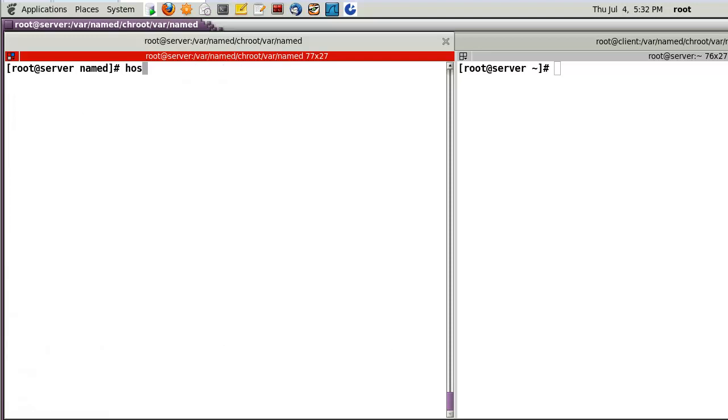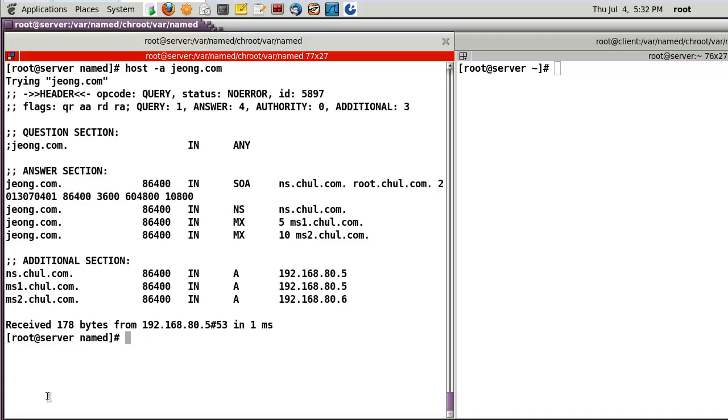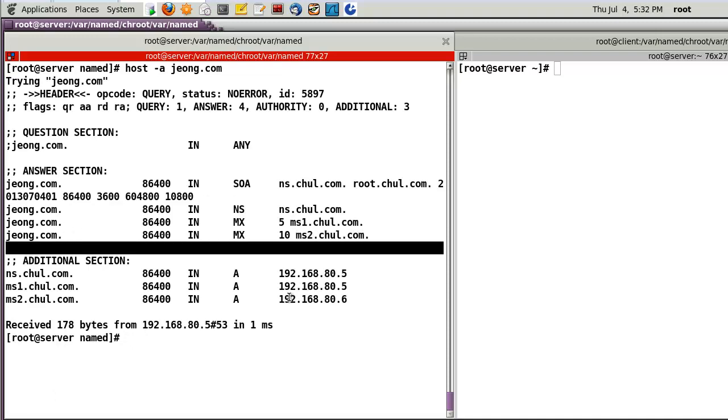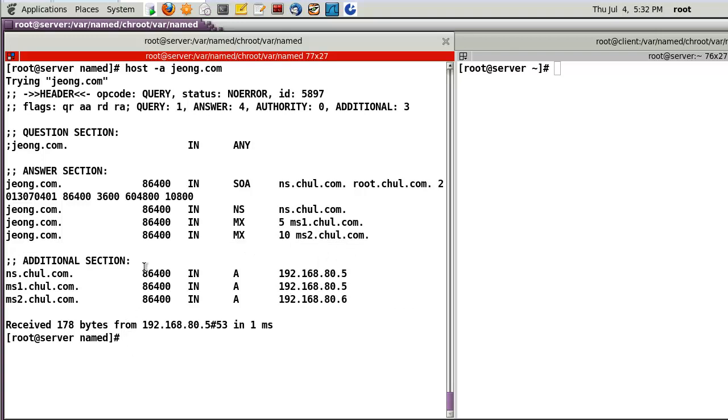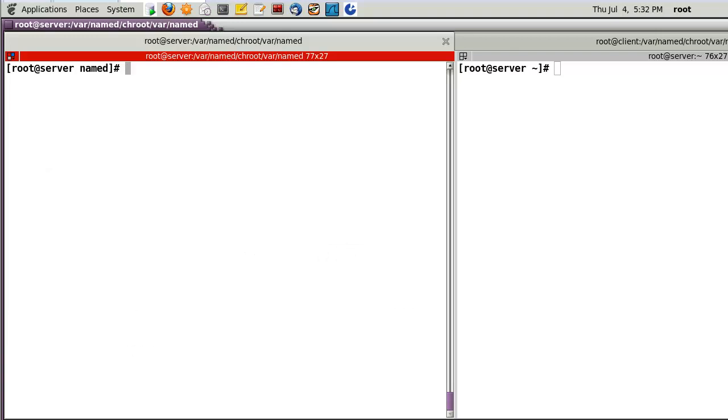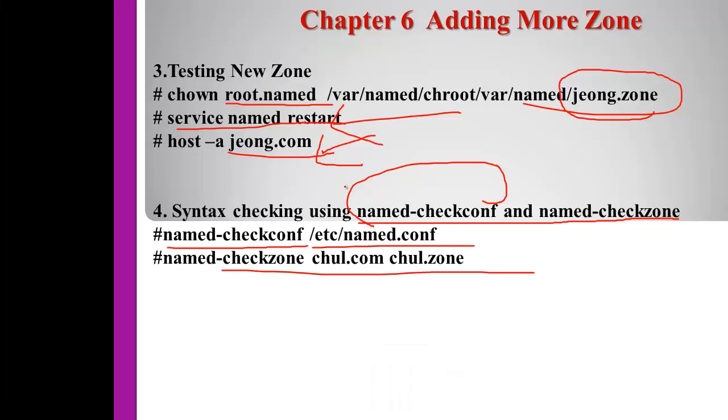Okay, and after that host, let's check the new zone. In my case, host jung.com. I can see here jung.com, the name server and mail server with IP addresses like this. Okay, then let's go to the PowerPoint again.